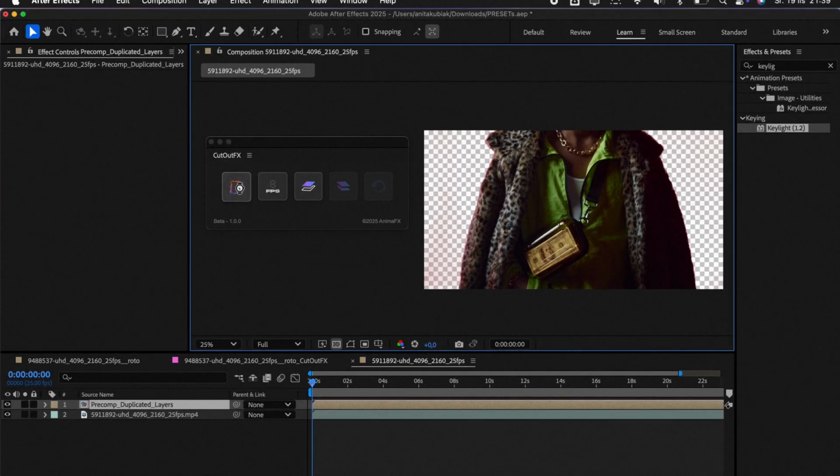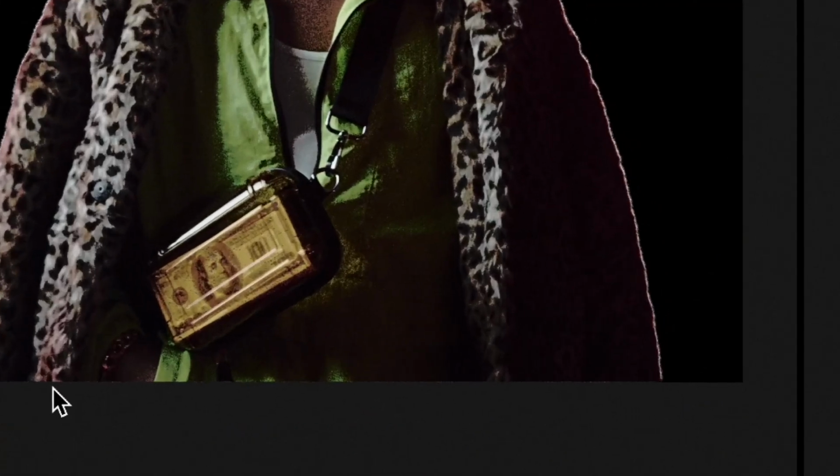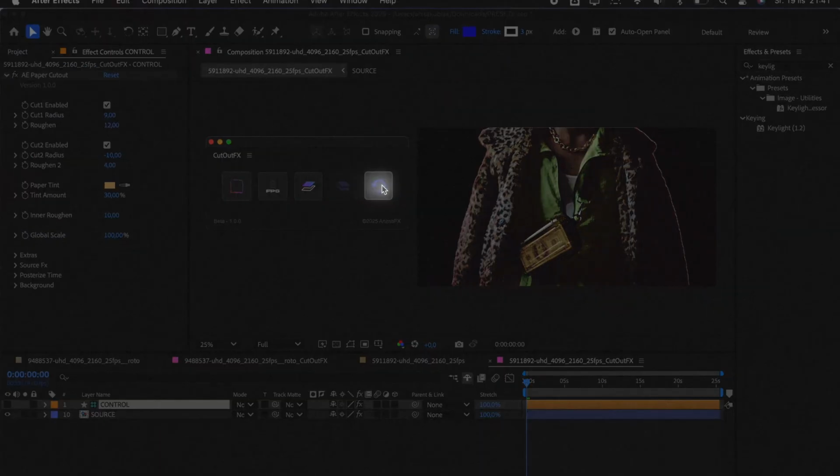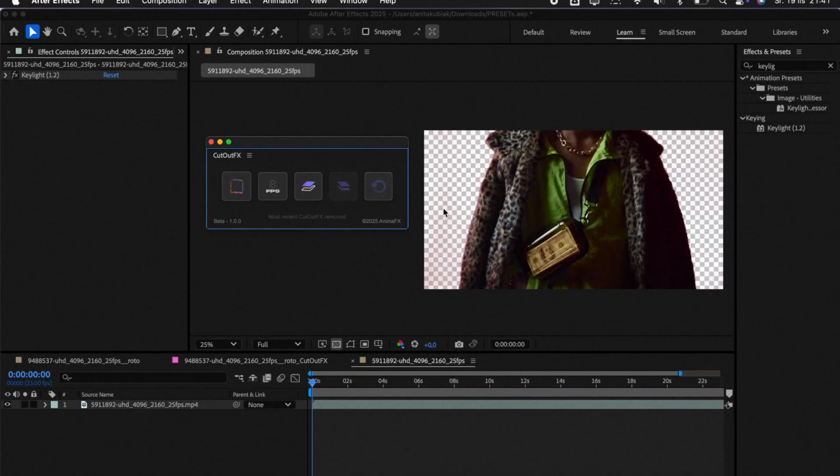All right, so what if you apply the effect and then realize, oh wait, that's not quite what I wanted. Or maybe you applied it to the wrong layer by accident. Don't worry, there's an undo button built right into the panel, right here. If you look at your project panel now, that last Cutout Effects folder we created is gone, and the composition is cleaned up. Everything's back to how it was before you applied the effect.